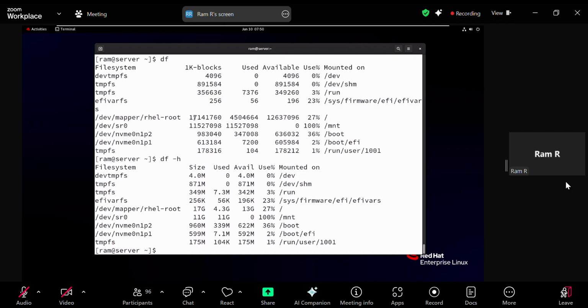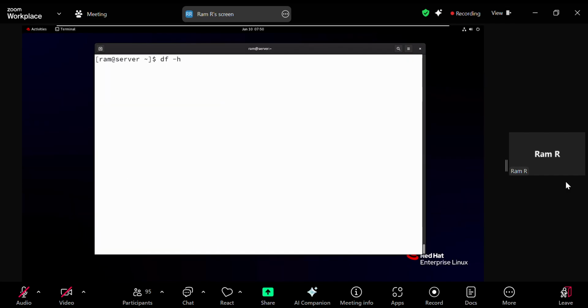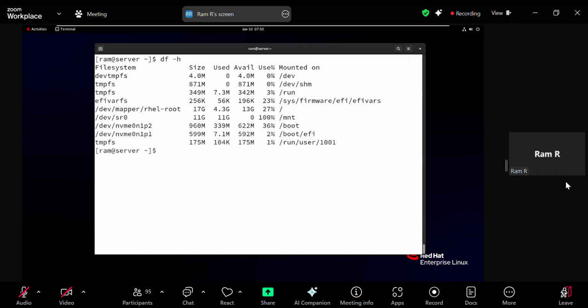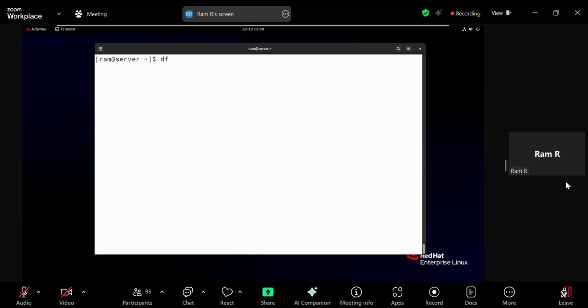If I run the same command along with h, see this. Now 17141760 is nothing but 17 GB. What about the used space? 4.3 GB already used. What about the available space? 13 GB. And what about the percentage? 27% is already used, so the remaining 63% is available. In the same way, all sizes, used space, available space. That is what h does: h is nothing but human readable format. I mean the sizes are converted to human readable format.